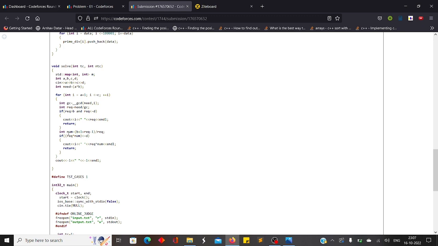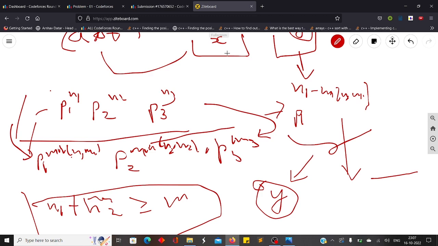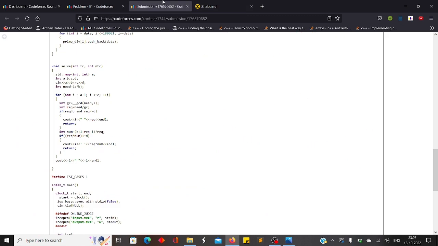The next multiple of number Y that is just greater than or equal to B plus 1 has to be less than or equal to D. If this condition is satisfied, meaning the number Y lies in the given range, then I print my number X and my number Y, taken to the next multiple that is just greater than or equal to B plus 1. If this is valid, then I print my final answer. Otherwise, I return -1 and -1. So this is the solution for problem E.